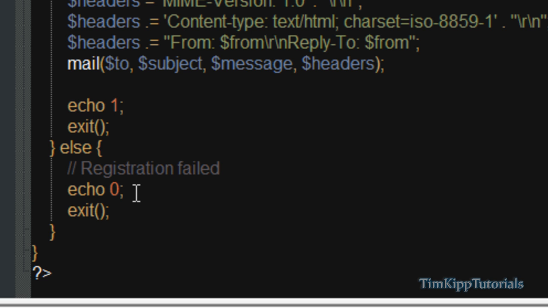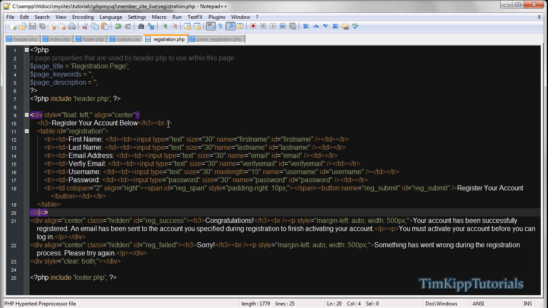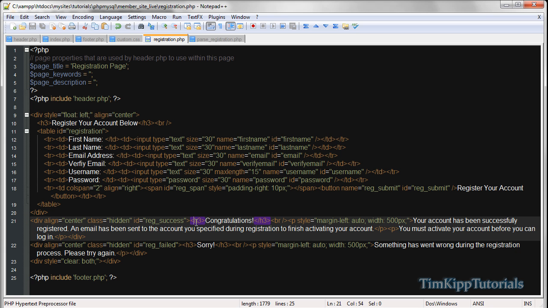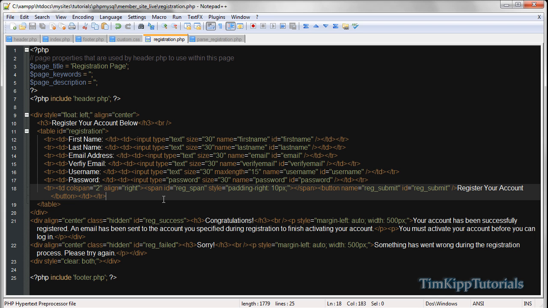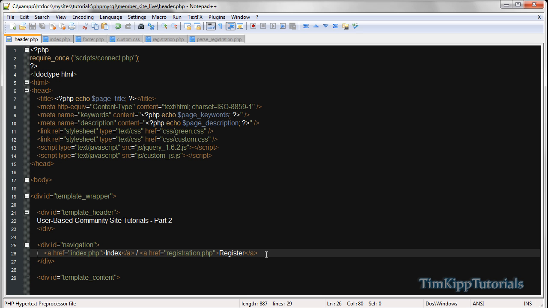So I will stop this part 2, and then in part 3 we'll go over the jQuery that will process the form and do everything behind the scenes for us. So right now you should have created a registration page with your registration table, and you want to have these two divs set up as well if you're going to follow along completely. ID of reg success and reg failed. And I just added some style to the style sheet right here. And in our header page we have 2 links, index.php and registration.php.